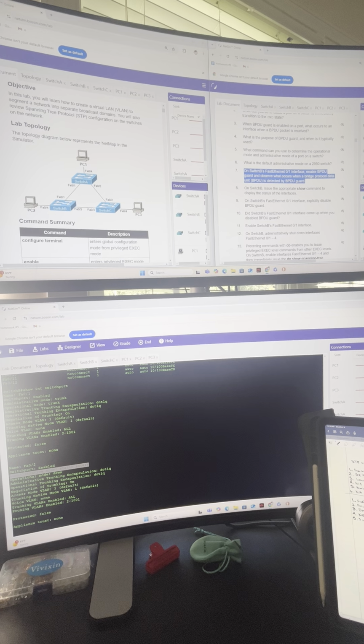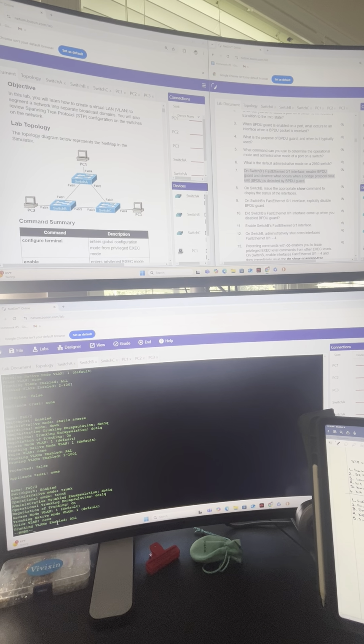On switch B's Fast Ethernet 0/1 interface, enable BPDU guard and observe what occurs when a bridge protocol data unit is detected by BPDU guard. So we're going to go on switch B. We're going to configure this Fast Ethernet 0/1 connection right here to switch A with BPDU guard enabled. And basically it's going to shut down this Fast Ethernet 0/1 interface connection as soon as a BPDU is received from switch A. So that's what's going to happen.